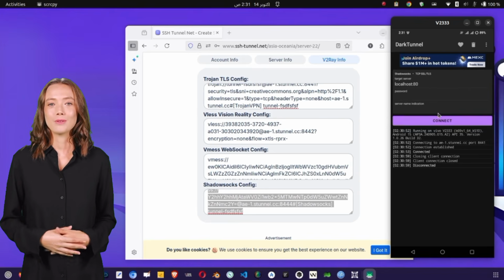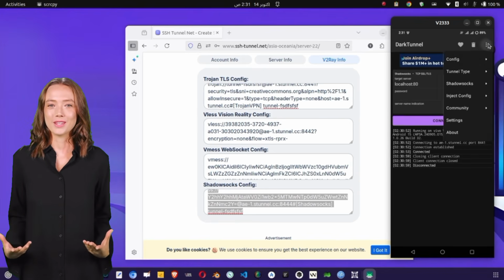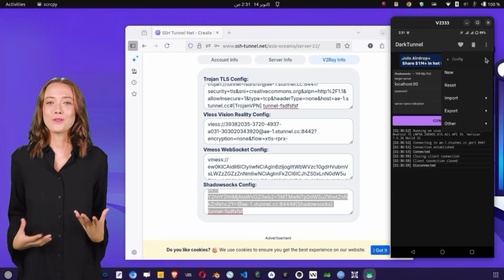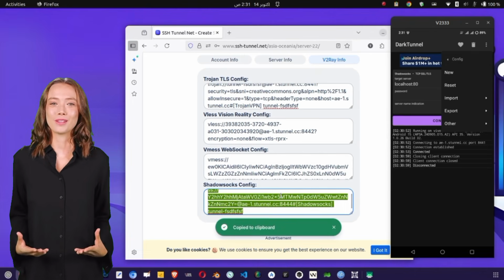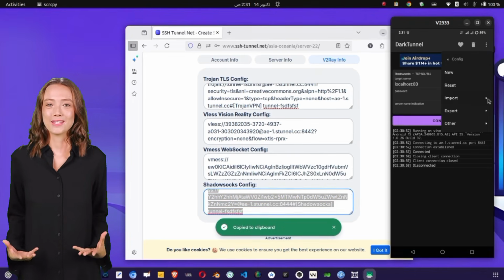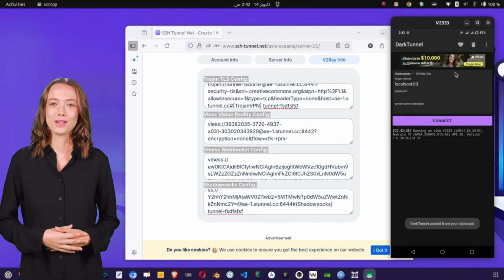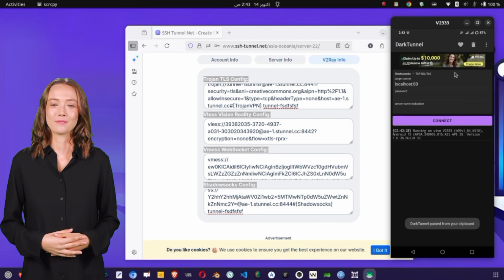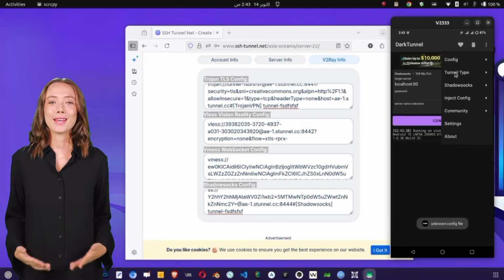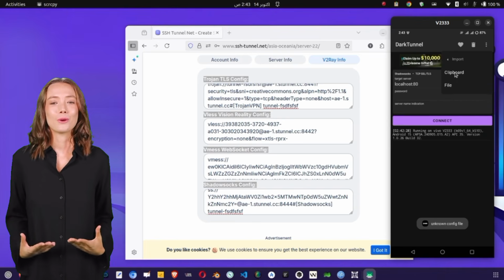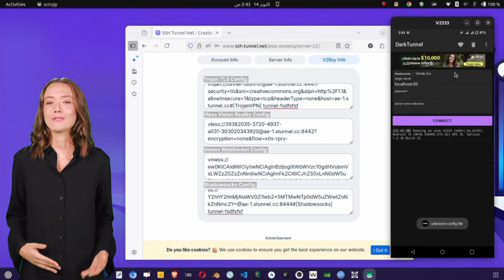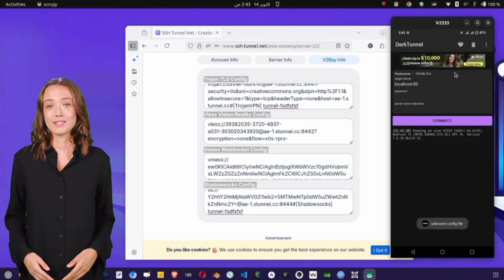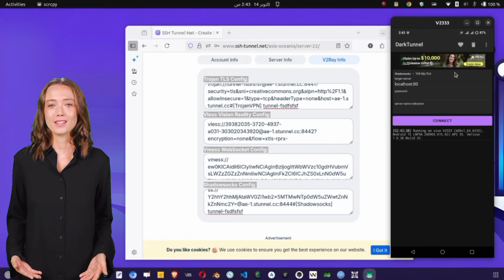This will open a configuration screen where you'll need to enter your Shadowsocks details. From your all-in-one server credentials, copy the Shadowsocks server address, port number, and password. Paste them in their respective fields. Under Encryption Method, select the one provided by your server, most commonly AES-256-GCM or ChaCha20.